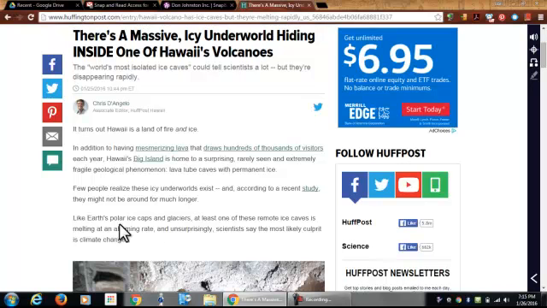If you only want it to read a section, then you can just highlight the section that you want and click the speaker icon.